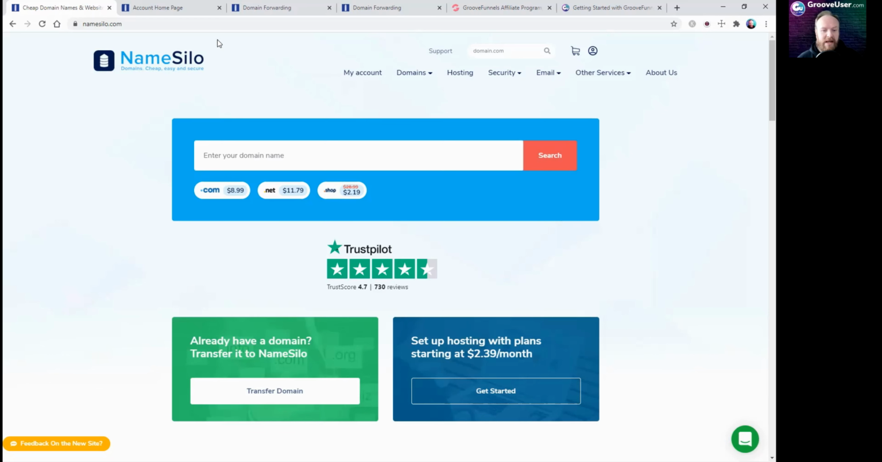Namesilo.com. I'm not affiliated with them in any way. I just find that they're one of the cheapest domain registrars, but they also include an SSL certificate, so that it's secure. And unlike other companies I've used, they don't seem to put their prices up after the first year. It's around about $8 or $9 for a .com. There are some discount codes floating around on the internet, which you can maybe get $1 off here and there.